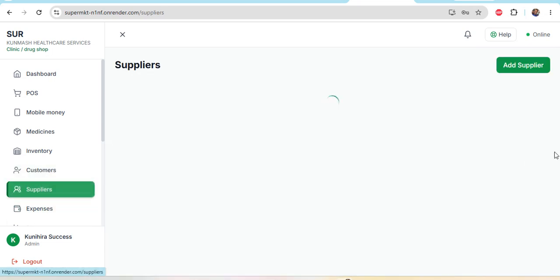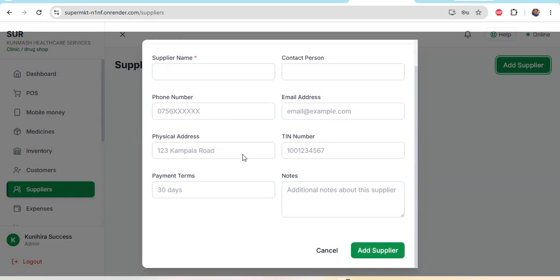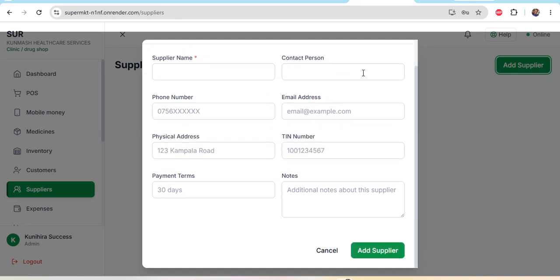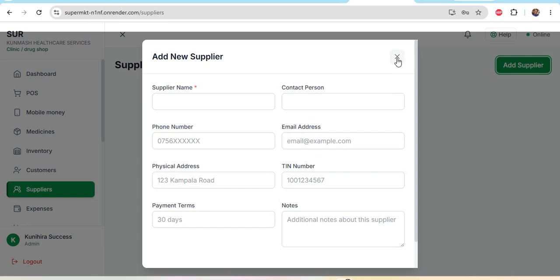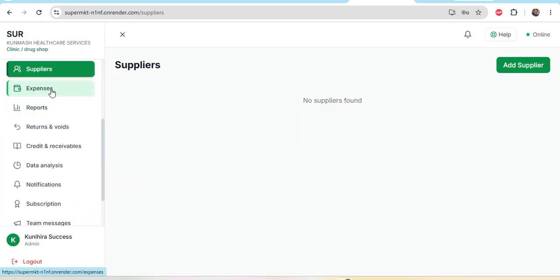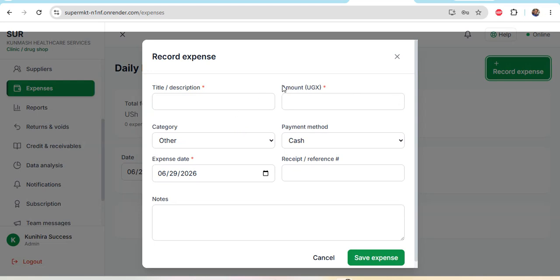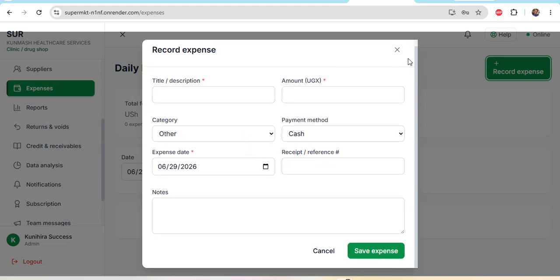Then we have the suppliers. I've not added anyone, but you can add a supplier. If you have someone whom you always buy products from, you add them from here. Once you get the system, you can add the suppliers you always use. Then expenses: every day you can make expenses like buying lunch, transport, everything. You record expenses daily here, and they will be deducted from the daily sales once saved.